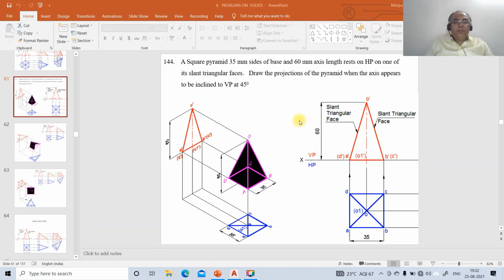Now we're going to take up one more problem on projections of solids. The problem number 144 reads: a square pyramid of 35 mm sides of base and 60 mm axis length rests on HP on one of its slant triangular faces. Draw the projections of the pyramid when the axis appears to be inclined to VP at 45 degrees.